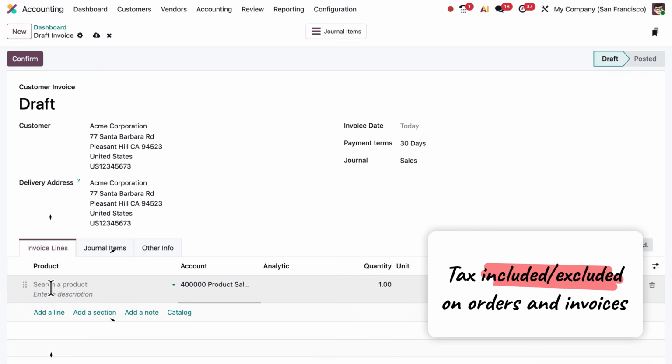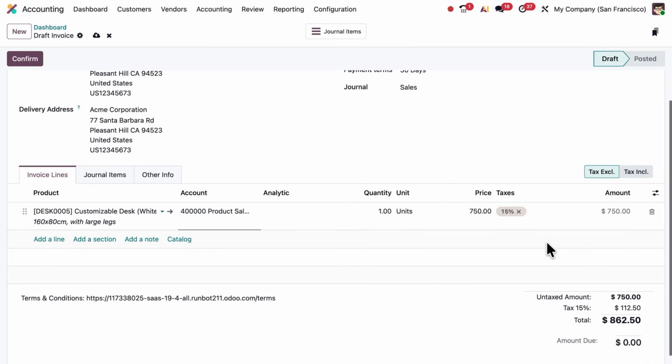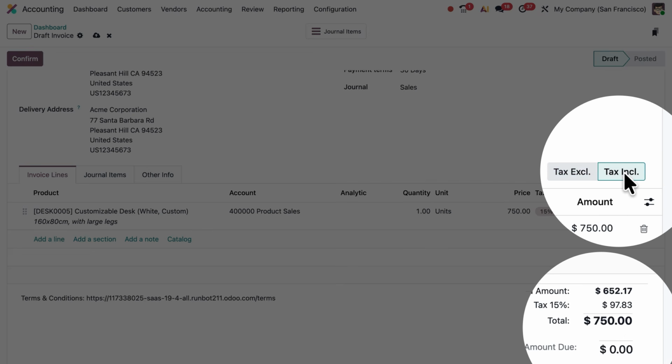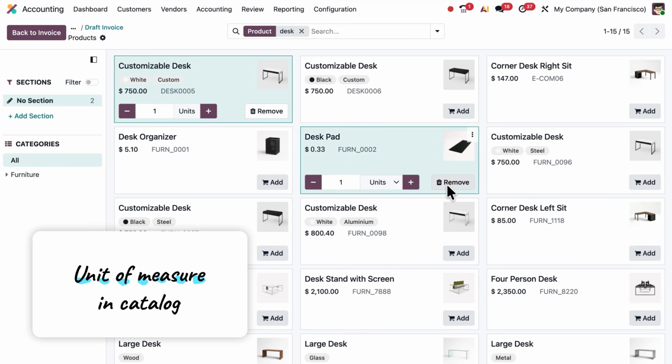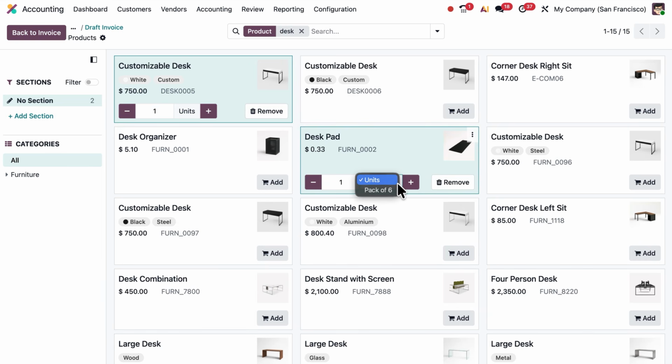Prices can now switch instantly between tax included and tax excluded on quotations, purchase orders, and invoices. You can now choose the unit of measure directly from the sales and purchase catalogs without having to edit the line afterwards.